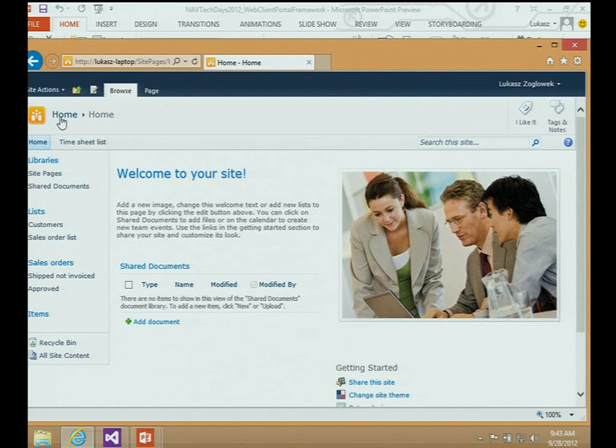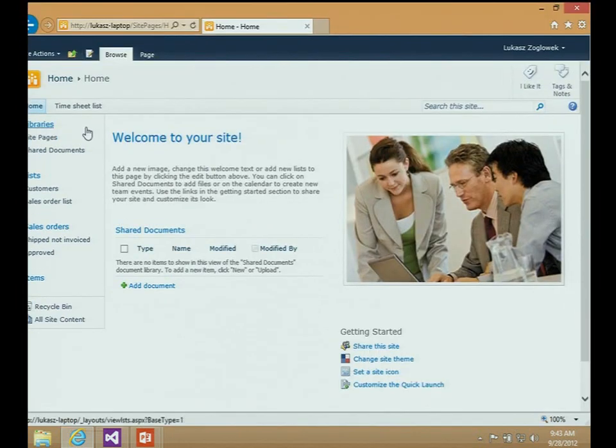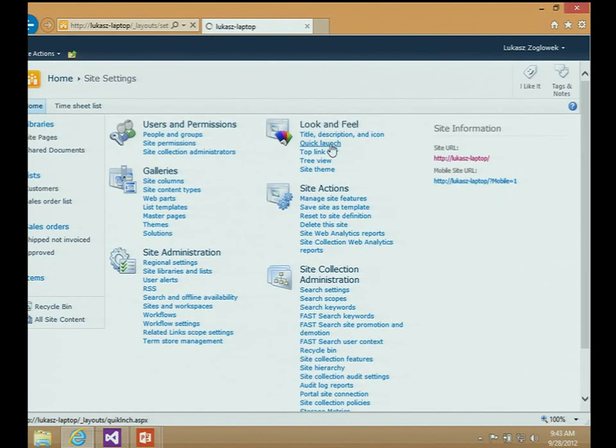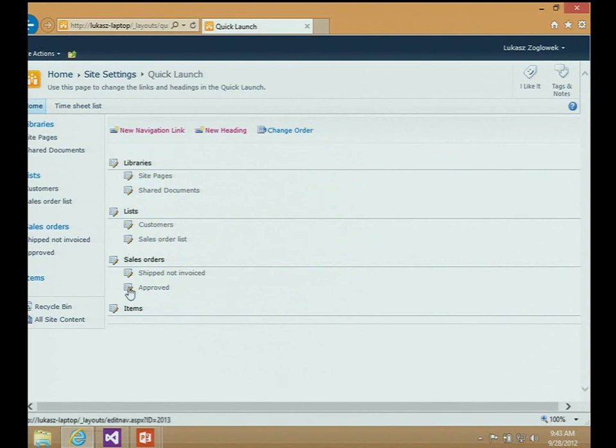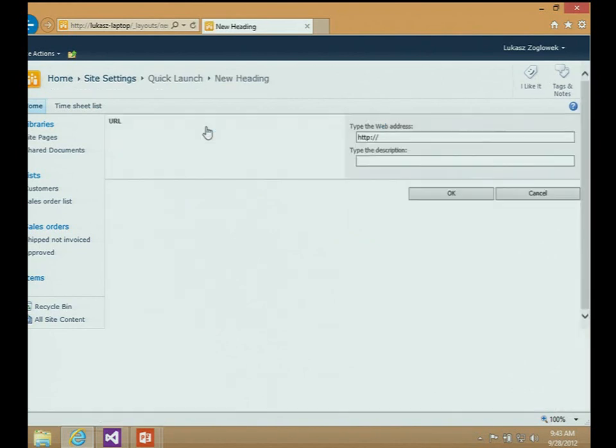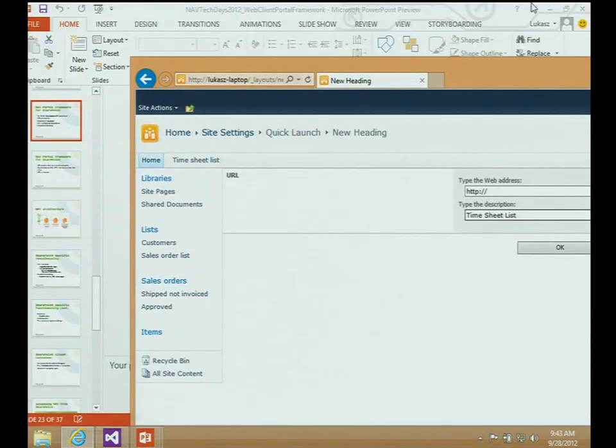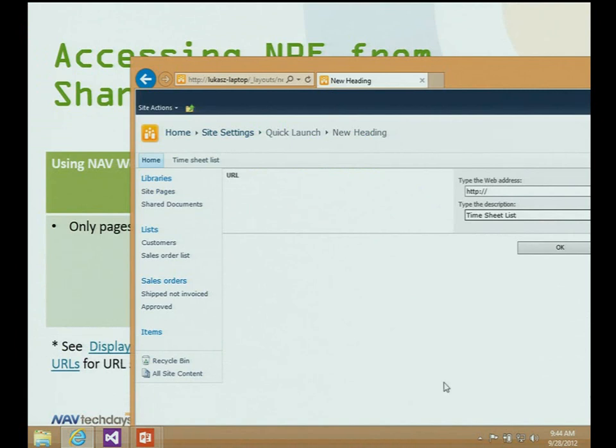So here's my extremely basic SharePoint site. You can see I already created some small navigation here. I have various lists: customer, sales order. Let me just create one more. In the site settings, I will add a quick launch link. I'll add a new heading, and for example we could add a link to our timesheet list maybe. I have a link saved somewhere here on my desktop.